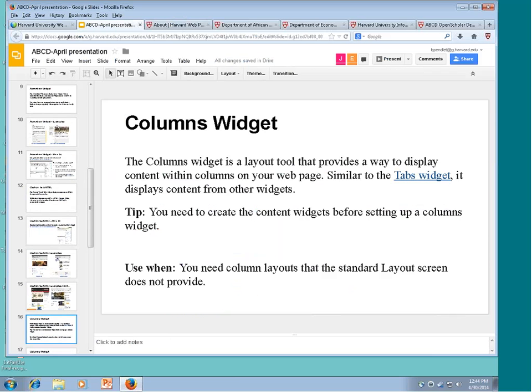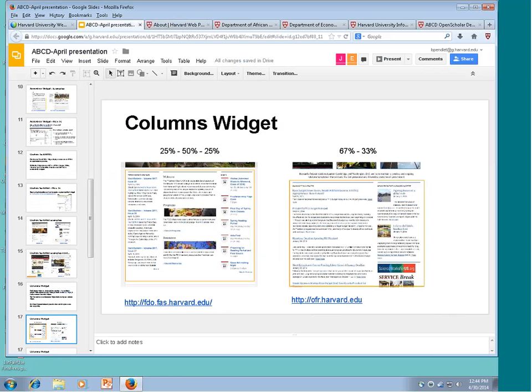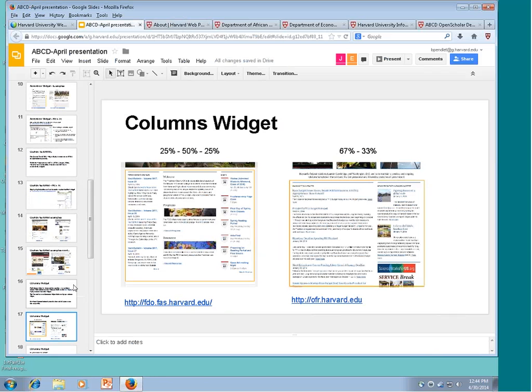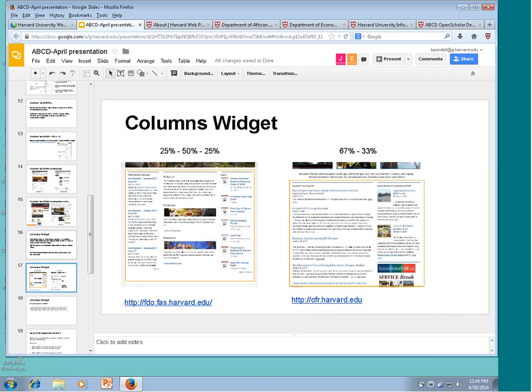All right, so with that, I'm going to give it to Eric, and Eric's going to talk to us about the columns widget. We're running low on time, but after that, I'm going to talk about layout in general, and then we'll open up to questions for the group.